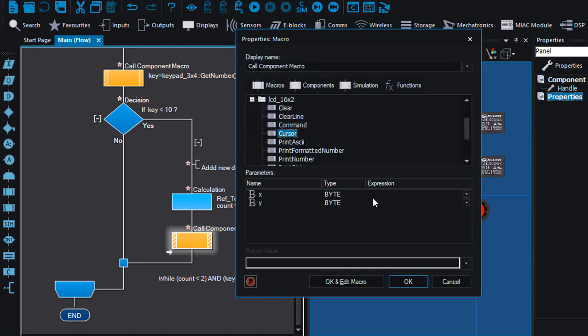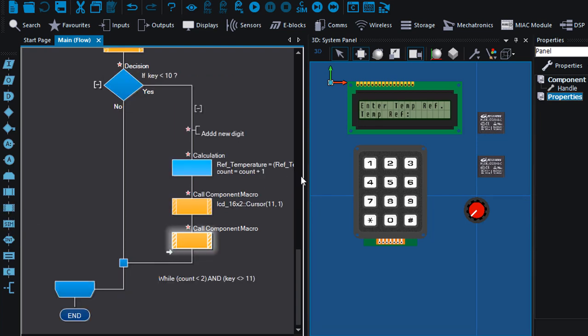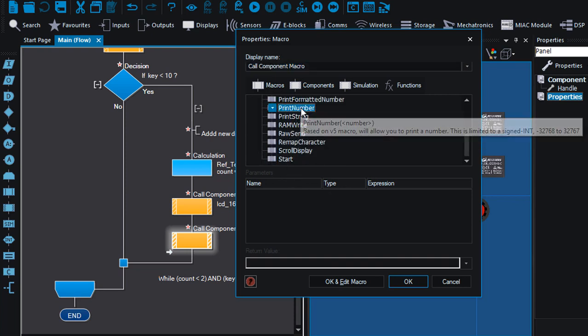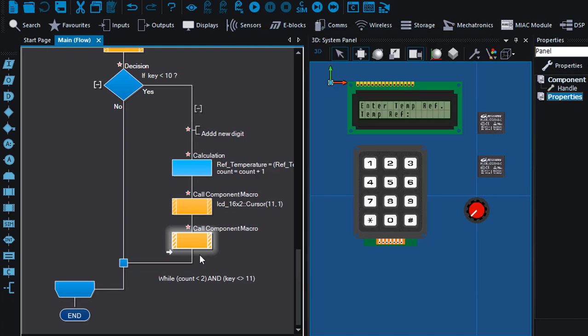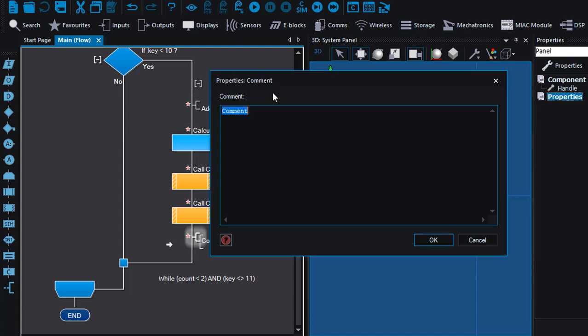Shift the cursor, then we're gonna display the key pressed. Gonna print number, reference temperature. We must also wait until the key is released. So here we're gonna wait for key to be released so that we can only consider one key pressed.